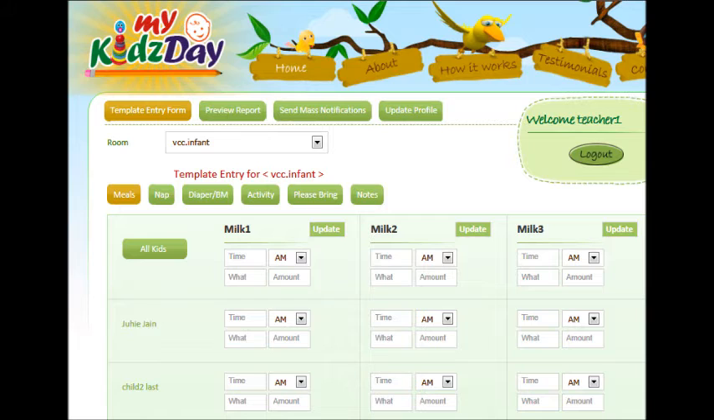This brings you to the data entry screen. The data is organized by 6 categories: meals, nap, diaper, activities, please bring, and notes. To enter data relating to any of these categories, just click on that button. For all categories, you can enter data individually for each child or for all the kids in the room. Using the All Kids will save you time and is the preferred way of using the system.